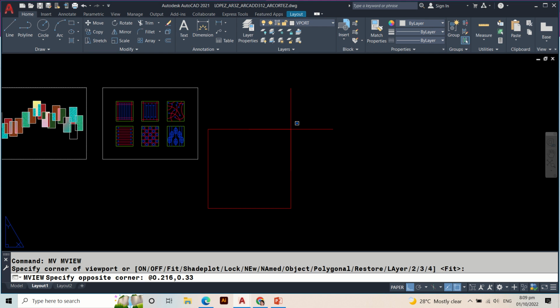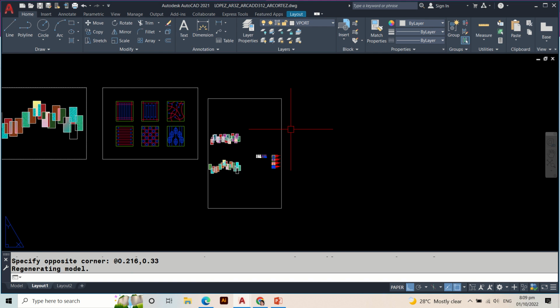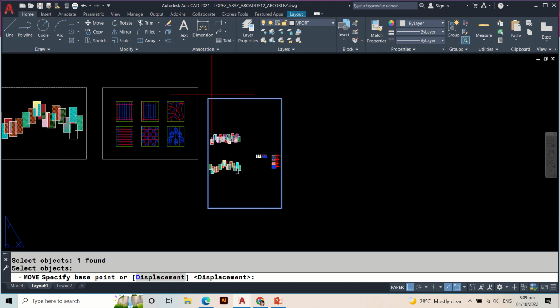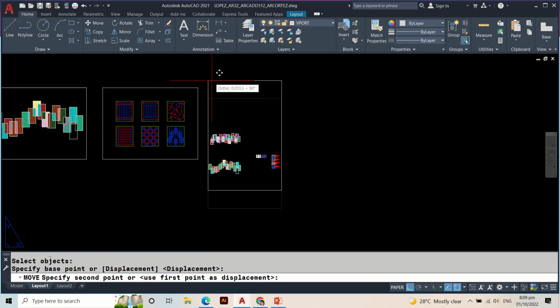Very good. So you just have to press enter once you were able to input those amounts. Okay? So there you go. Ito na po yung viewport natin. Move ko lang siya. M, enter, select, enter. I'll be clicking here. Yan. Itapat ko lang siya dito. Tapat ko lang. Hindi ko siya i-click.